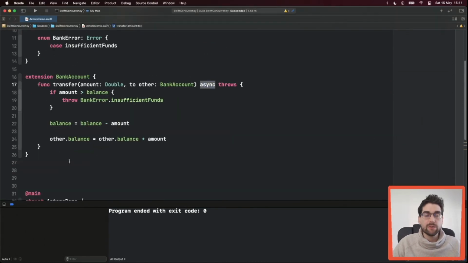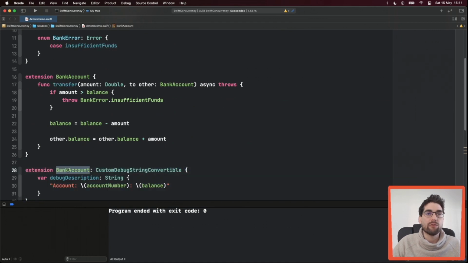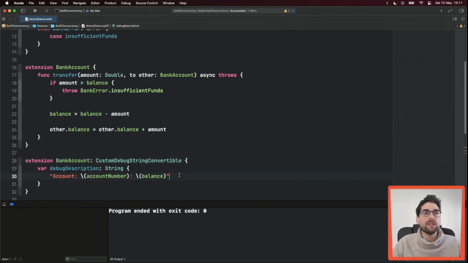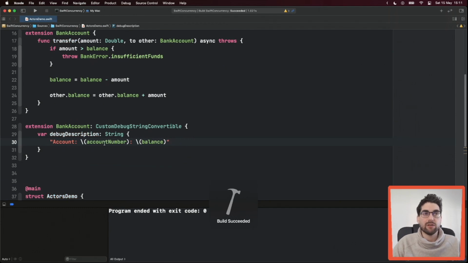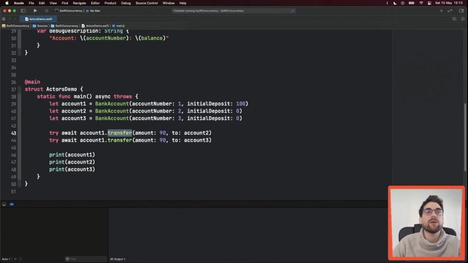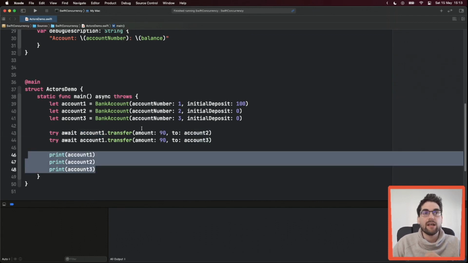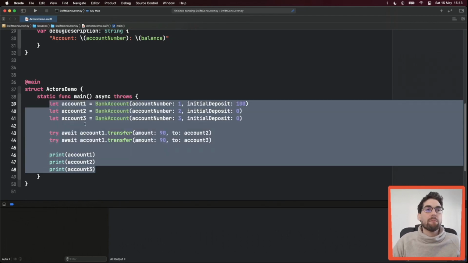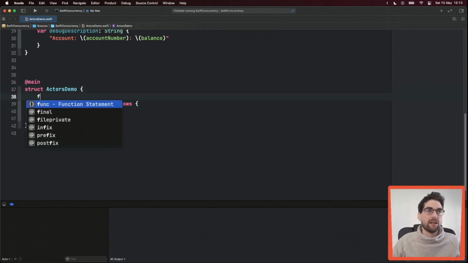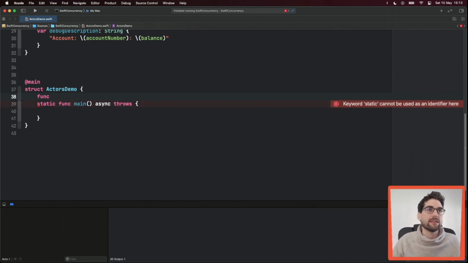Now, before we continue, let's make the bank account conform to CustomStringConvertible so we can see the information of the account on the console easily. So now that we have the three bank accounts and this transfer function, we can start calling into account 1 to transfer 90 into account 2 and the same to account 3. And then we can print what the current state of the bank accounts is. But first, let's move this into a new function to make it easier to play with, because otherwise it's going to have errors, because I'm throwing into the main context of the application and it's going to keep complaining all the time.